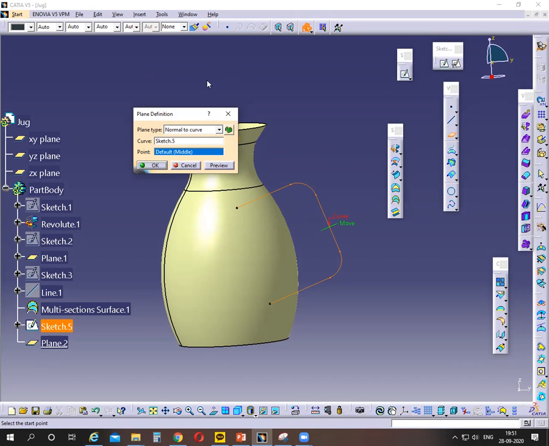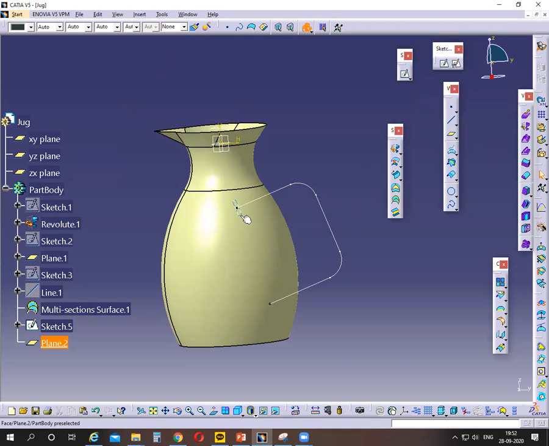In the normal to curve option, we need to provide the curve. The curve is nothing but the sketch file, the guide curve, and the point where I want to create the plane. You can select this point or this point, anywhere you can choose. I choose the default, it is selecting here. You can also choose the endpoints. The endpoint of that one is here. Okay, click on OK. So create a sketch on the plane.